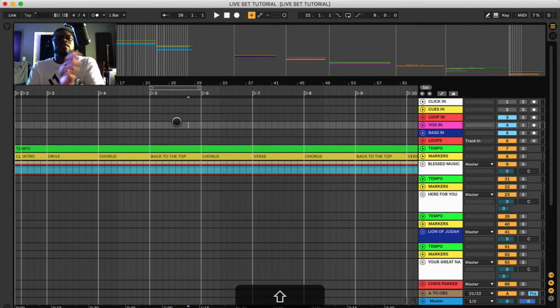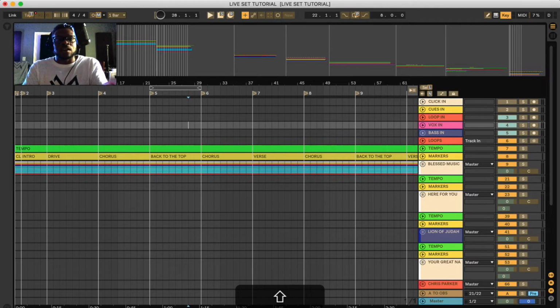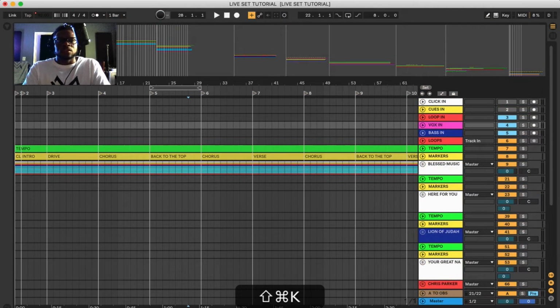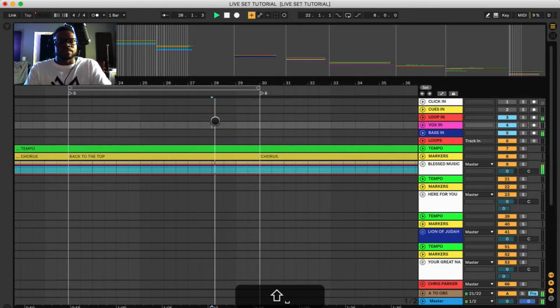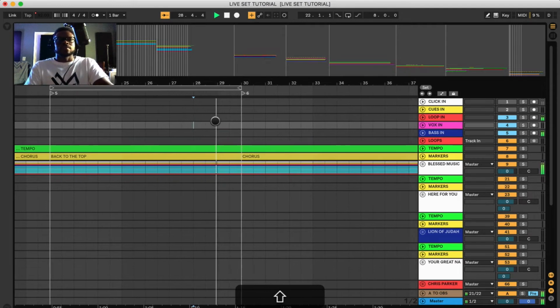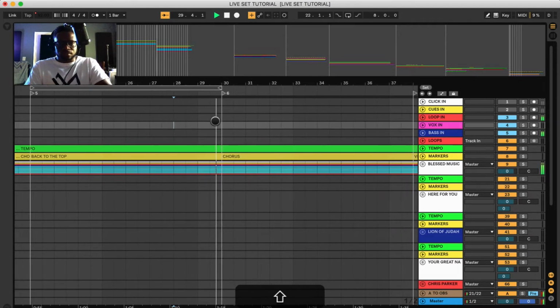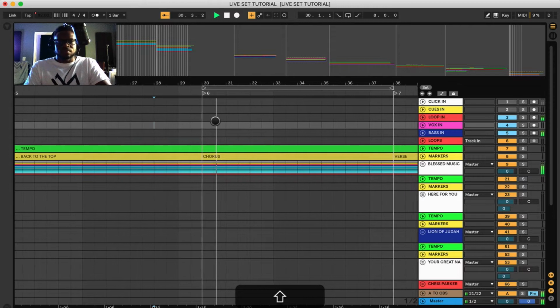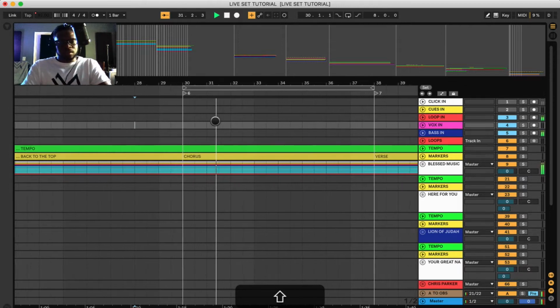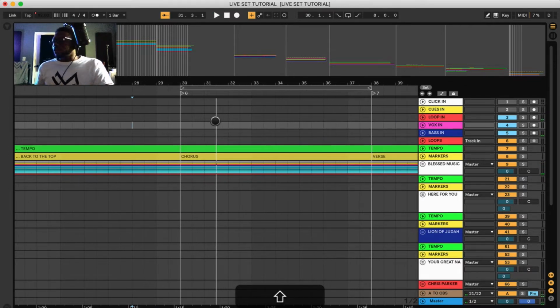It's going in time, and I also have the follow mapped to F. So while a song is playing, the playhead follows. So I'm jamming, I'm playing, I'm grooving, but I know where I'm at. I can see where I'm at at all times. And then if I need to loop that section, press P, and it loops.